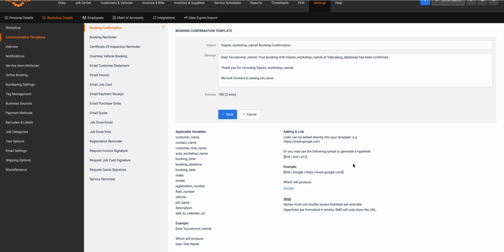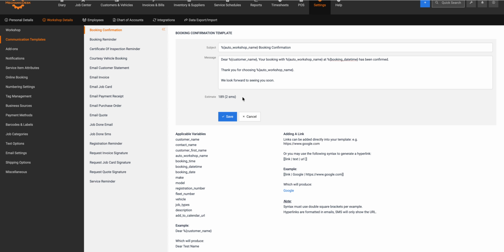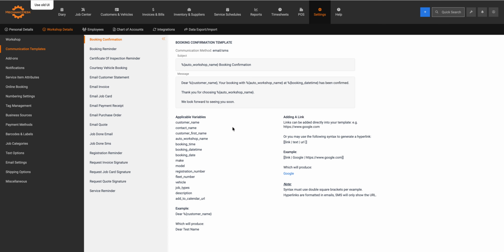Ensure you take note of the estimated value here. This tells you how many characters the message currently contains, and in result, how many SMS messages it would require to send. One SMS contains a maximum of 160 characters. Going over this limit as we have done here will charge you for 2 SMS sent, and so on. Mechanic Desk charges 10 cents per SMS, which is billed at the end of each subscription period. Remember to click Save to save your changes.